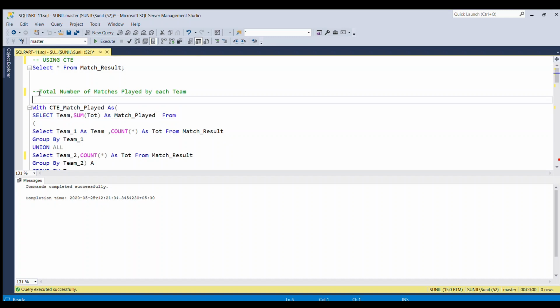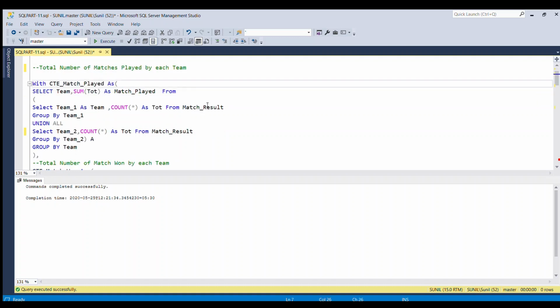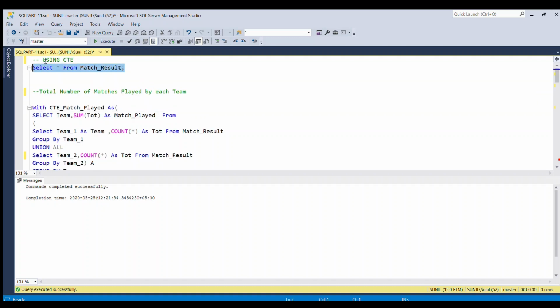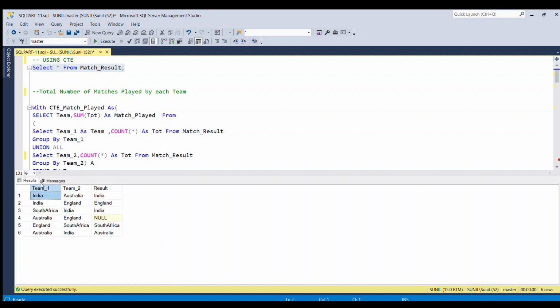So first problem is total number of matches played by each team. Let's see the main table. If you see the first column, India is coming 2 times, and in team 2 it is again coming 2 times. So if I take a count in the team 1 column, the number of times each team is coming, and the number of times each team is coming in team 2, and if I sum that, we will get the number of matches played by each team.